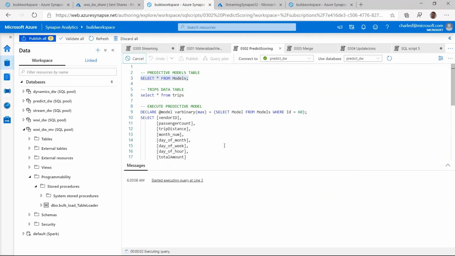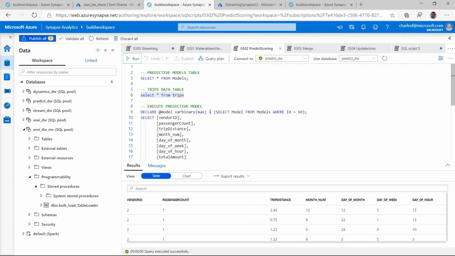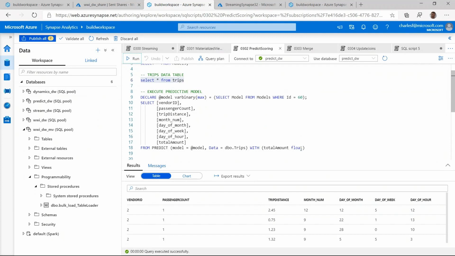So in the models table, you can see I've got a string here, which doesn't really mean anything, but this is actually a predictive model stored in the ONNX runtime format. And then I have a table called trips, and the trips table has about 7 columns of data. And this is important: vendor ID, passenger count, through day of hour. Let me come down and run this query.